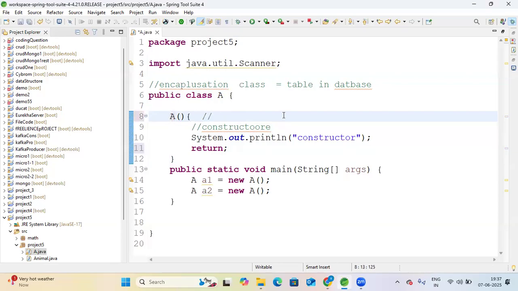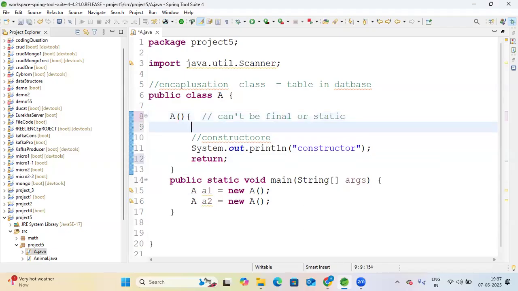The interview point is that a constructor cannot be final or static. And one more interview point is that a constructor cannot be inherited. When you give the interview, then you will remember why this point is very important.